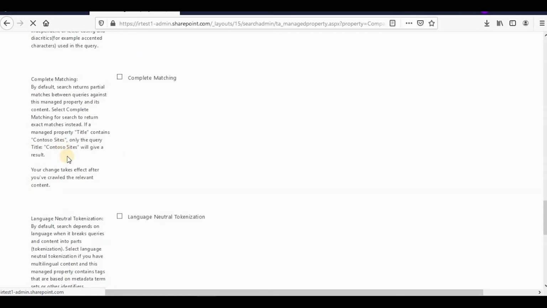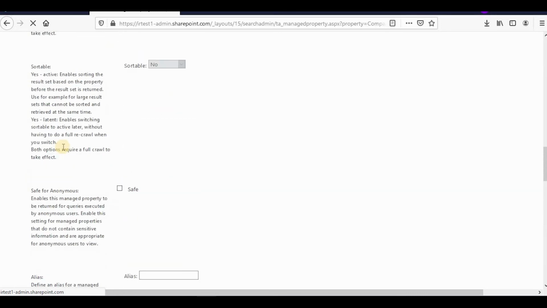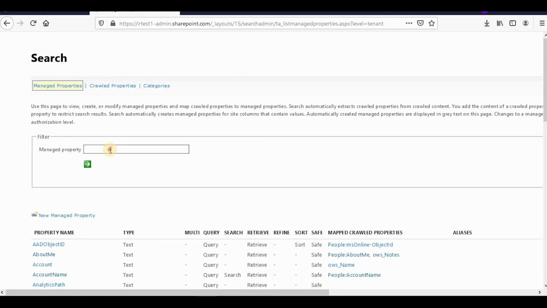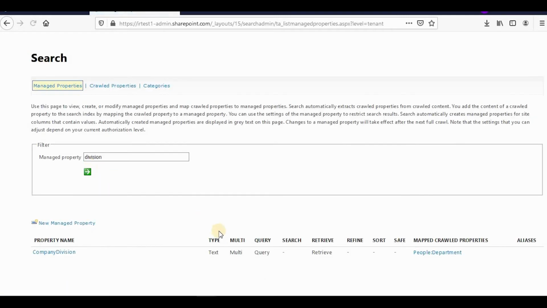All the details of this are written here also, so you can read it. It's very self-understood. You can see multi-query, queryable, retrieval. So these are there. This is how all the crawled properties would be listed here.